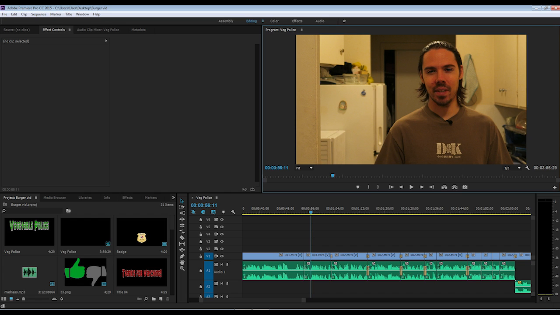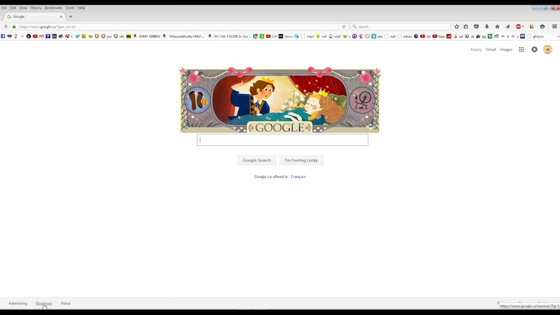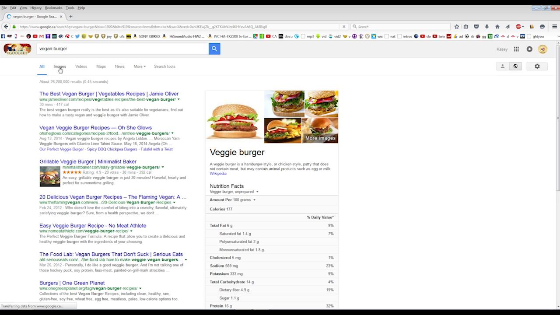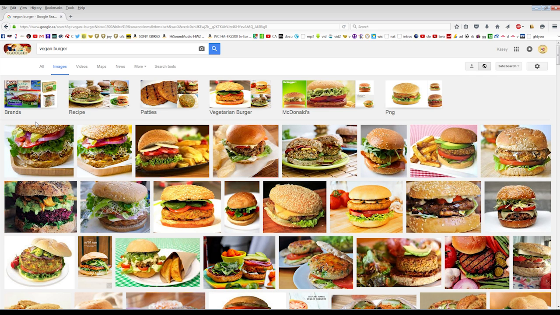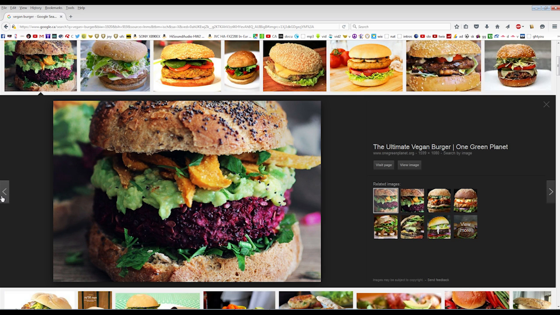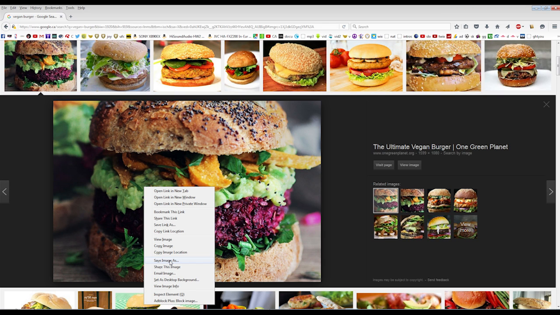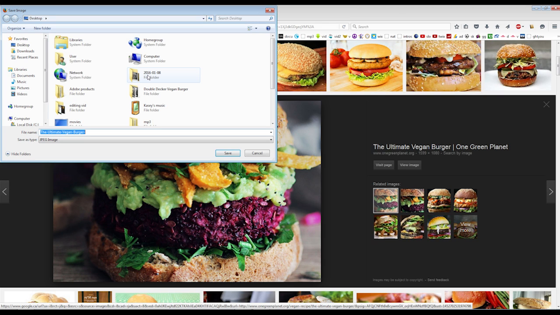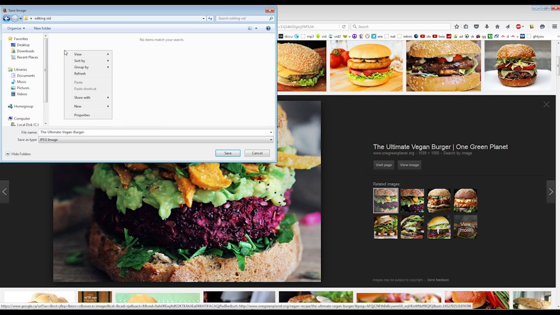Go to your friendly internet, type in vegan burger, go to images, then pick one that you like. This one kind of stands out to me because its patty is purple. Just right click, save image as. I like to save mine in the same folder as my videos. Usually I'll create a new folder just called pics.